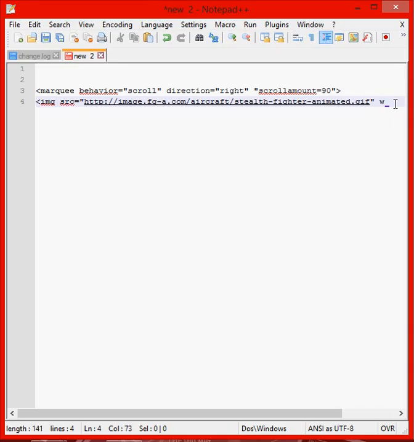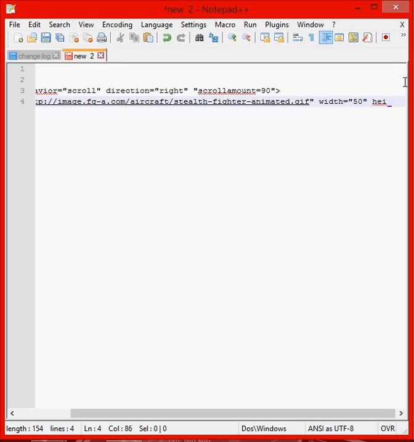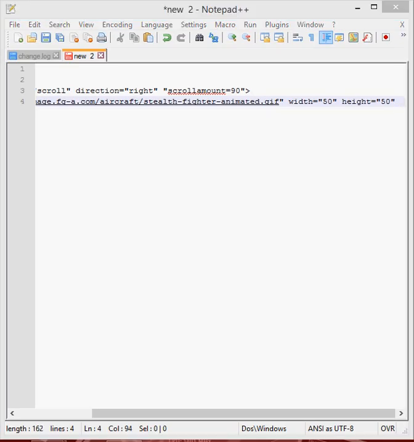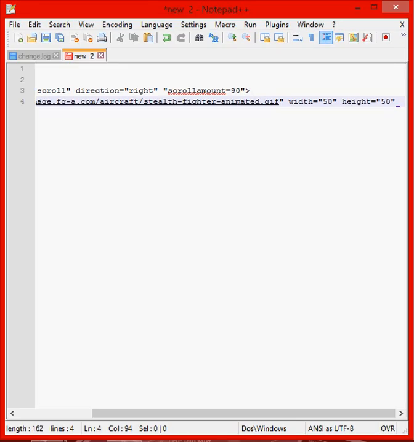We're going to define the picture itself. So we're going to say its width is 50. Actually, no, it's going to be 50. Okay, and the height is going to be 50 as well. Okay. Now we're going to put an alternative link for it.